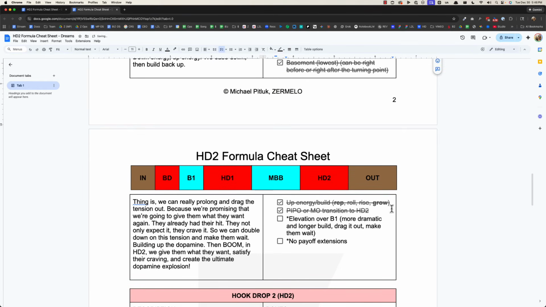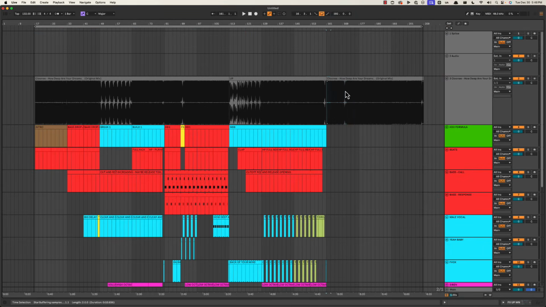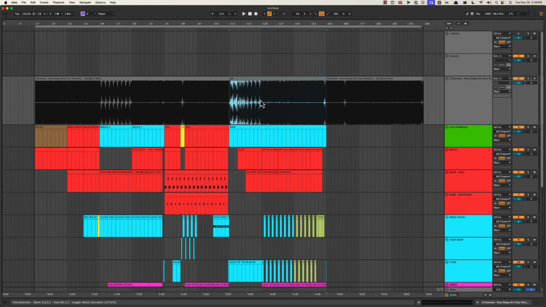We had the pipo. This is going to be more dramatic than break one. And then elevation over B1, absolutely, because it's a longer build, it's more drawn out. We're elevating the pipo moment, no payoff extensions. That just means that you're not going to land the drop on time. Clooney's landing the drop on time. He just has a really long build. This is what, 40 bars? 48 bars. Damn, yeah. 32 plus 16.